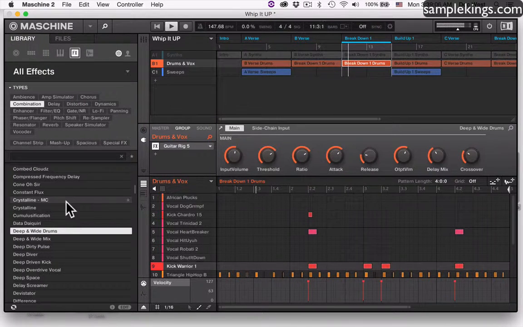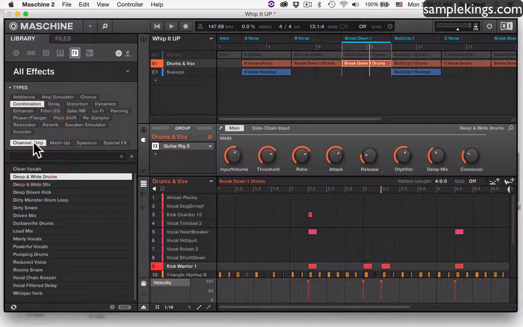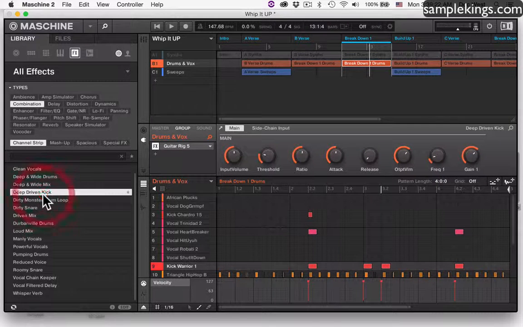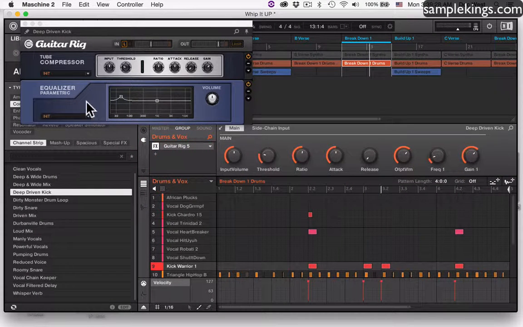I can change it around too. While I have this going on, I can stop this and look for something else. So I want to see a channel strip actually, and see if that works. In channel strip, we have that too. So let's go here. And here's deep driving kick. Let's try this. I change this, and we'll click here to see what it is. Double click there. It's just an EQ and a tube compressor. So what's happening here is that it's going to compress the signal and then EQ the output.